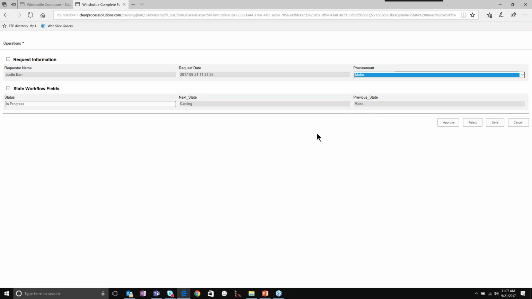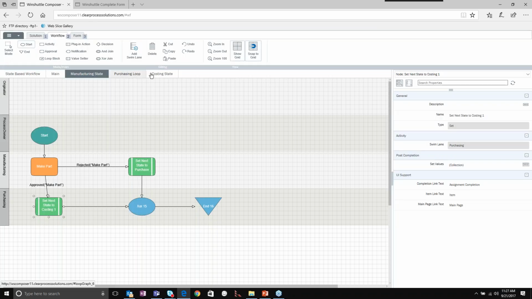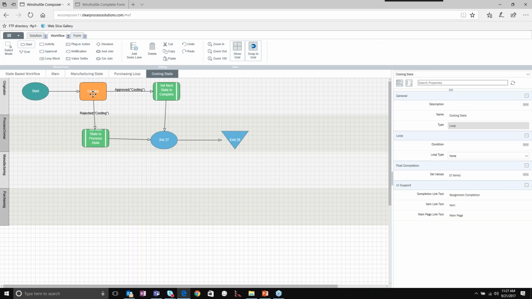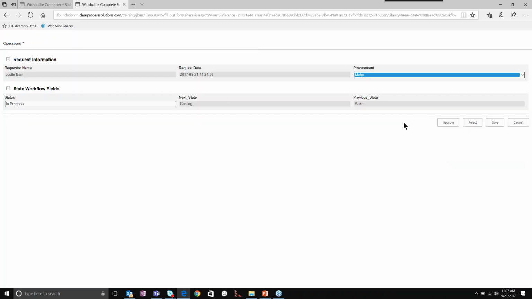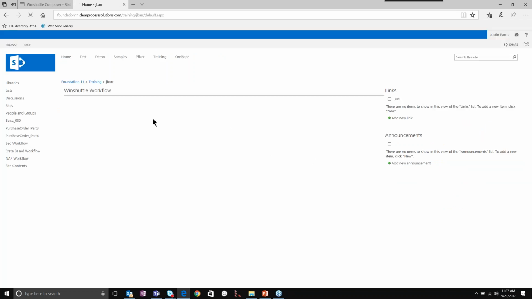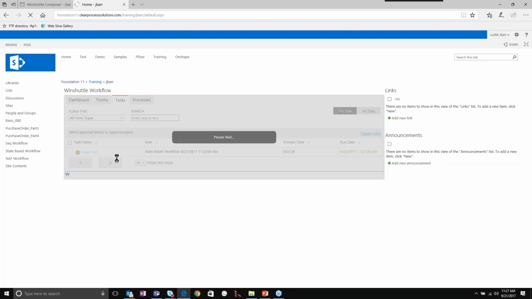because we're actually going to say that it failed costing. Looking at our costing loop here, it tells us when it rejects, failed costing, send it back to where you came from. In this case, it was our make state, so we'd expect it to go back to make. So I'm going to click on reject. And now we have our task back at make part, which is exactly what we wanted it to do.